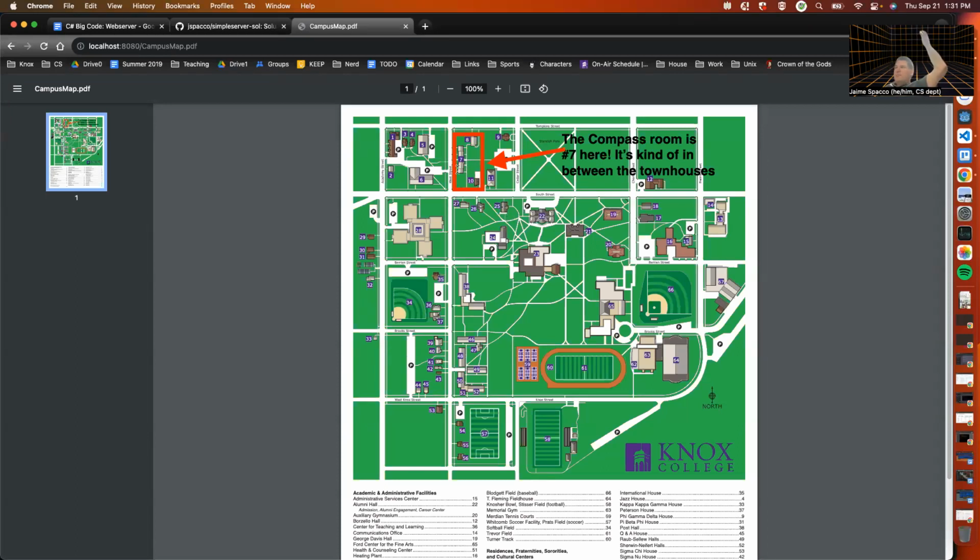This is for whenever I teach in the compass room. I have to send out a map of where the compass room is because it's not obvious when people are like, your class is in the compass room, what on earth that means. So I have to send out a map. This is my own special map of where the compass room is. I just wanted to pick any PDF.